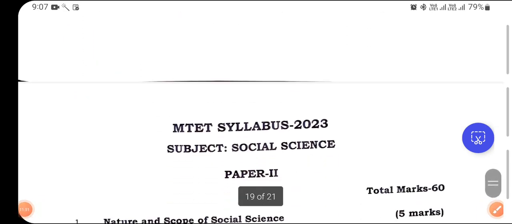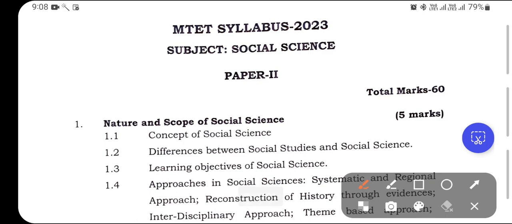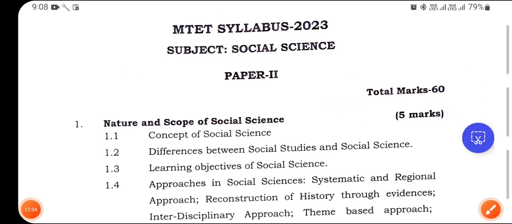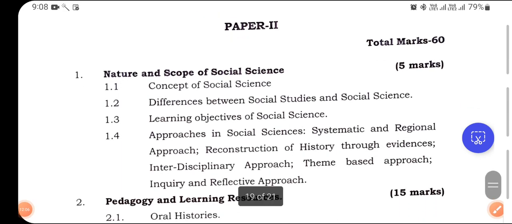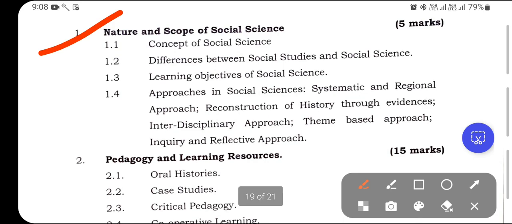Okay, so you have a lot of lengthy topics to prepare from now. You can see the syllabus also, so questions come from anywhere. Now we will study: 60 marks are coming from social studies, so you can opt for either maths and science or social science. Okay, now coming to nature and scope of social science.